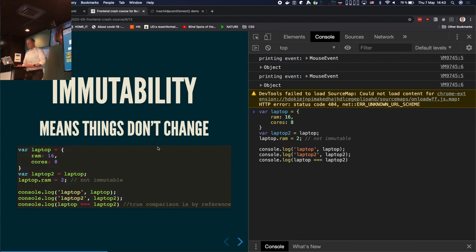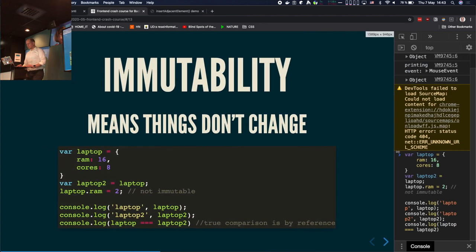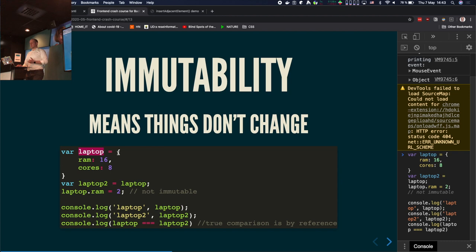So as you can see here, let's go through the code. I create a variable that is an object. This object has two keys, one RAM, one core. You see they have numbers, 16 and 8. What I do is I copy the laptop into a new variable called laptop2. Then I modify the RAM of the first laptop, so this one. And then I print them, and I compare them to see if they are still equal. What do you think?